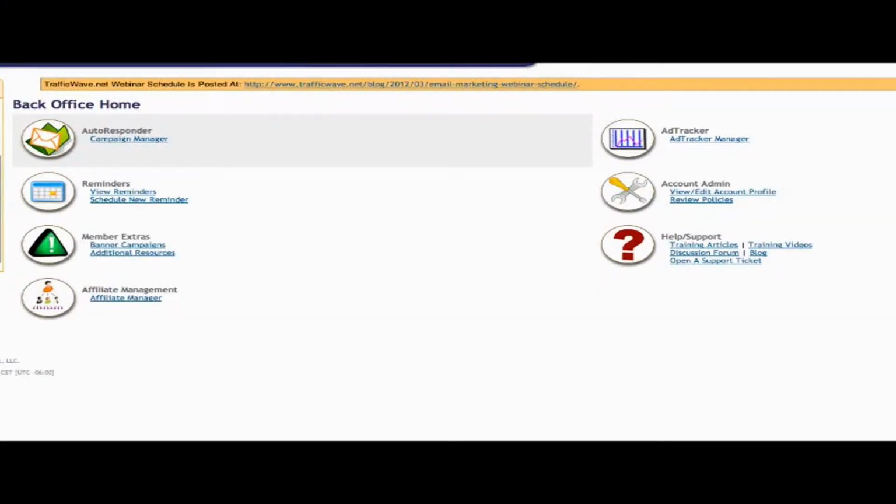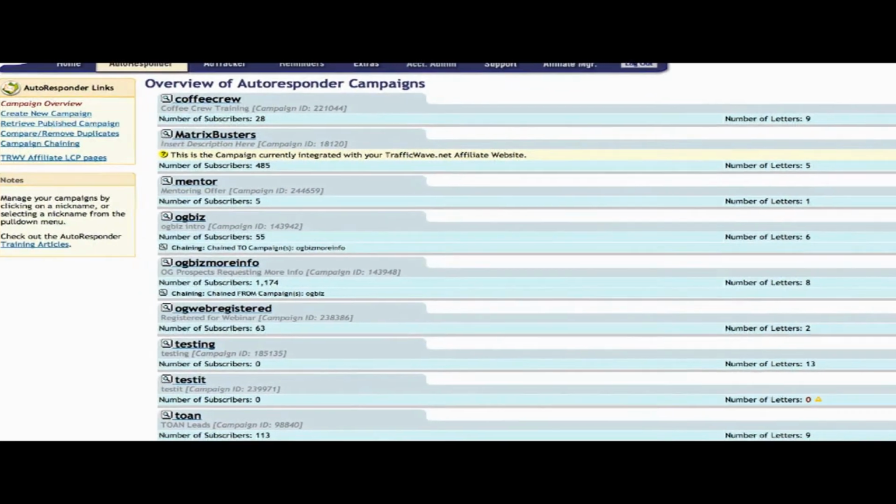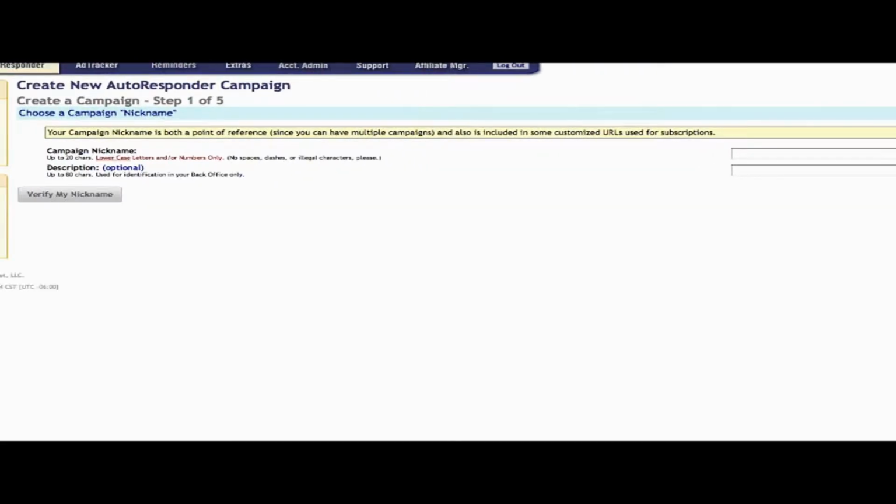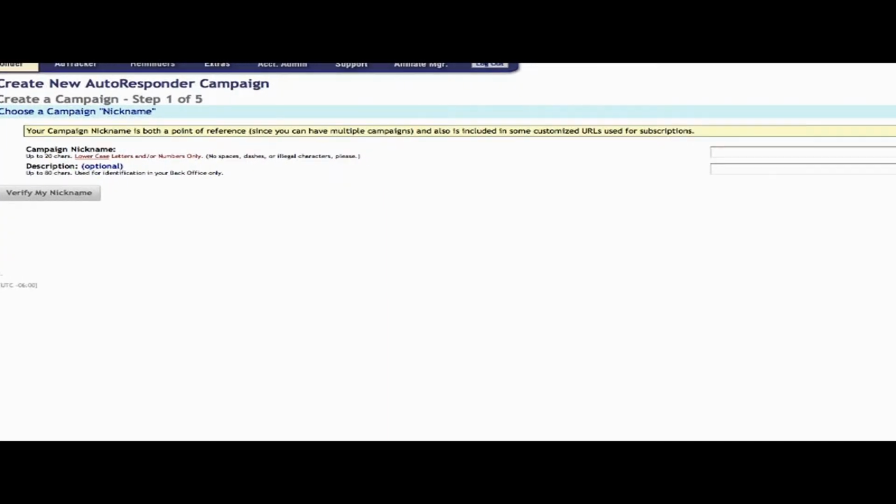This video is going to show you just how easy it is to create a new autoresponder campaign in trafficwave.net. When you log into your back office, click on Campaign Manager, and you'll see on the left here a link labeled Create New Campaign. Go ahead and click that link. This will take you to our setup wizard. You have basically 5 steps here.